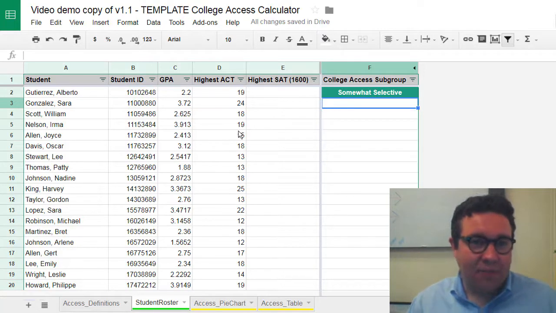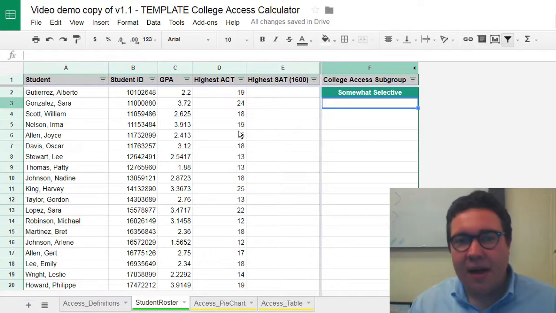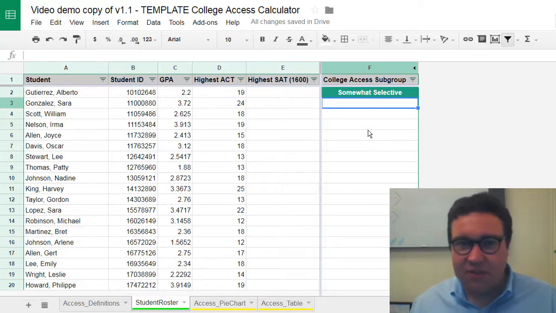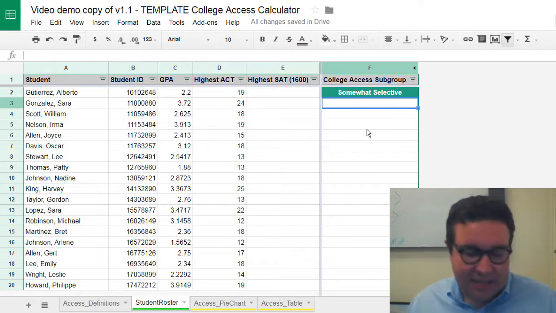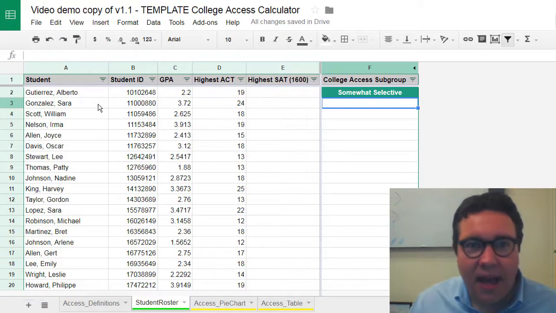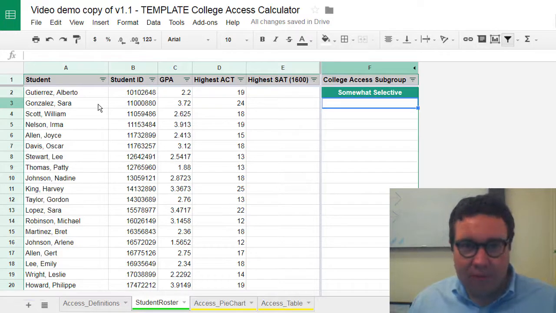So I've tipped my hand a little bit. I'm going to be using some functions called logic functions that are pretty common to spreadsheet programs. And I'm going to build this formula out bit by bit. What we're going to end up with is a pretty long and elaborate formula, but what it's going to do is populate this column, as I've started to do, with the college access level for the student. So let's move on to the second one and begin to do this with some formula work.